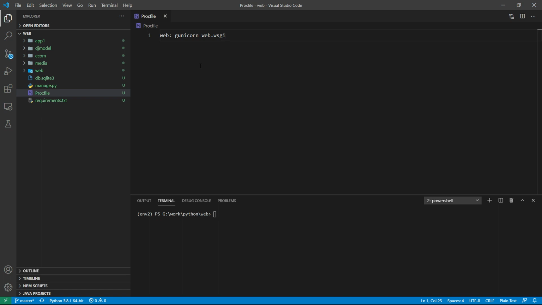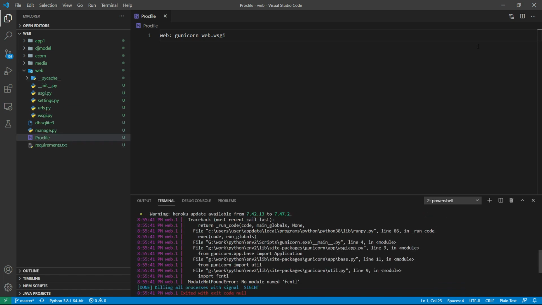Now save this and let's test this project locally by using the command heroku local. So here you can see our process has ended and it's showing no module named fcntl. Basically the module fcntl is called from gunicorn's util.py file. So we can't run this on Windows. However, if you are using Ubuntu or Mac, then you can give it a try.